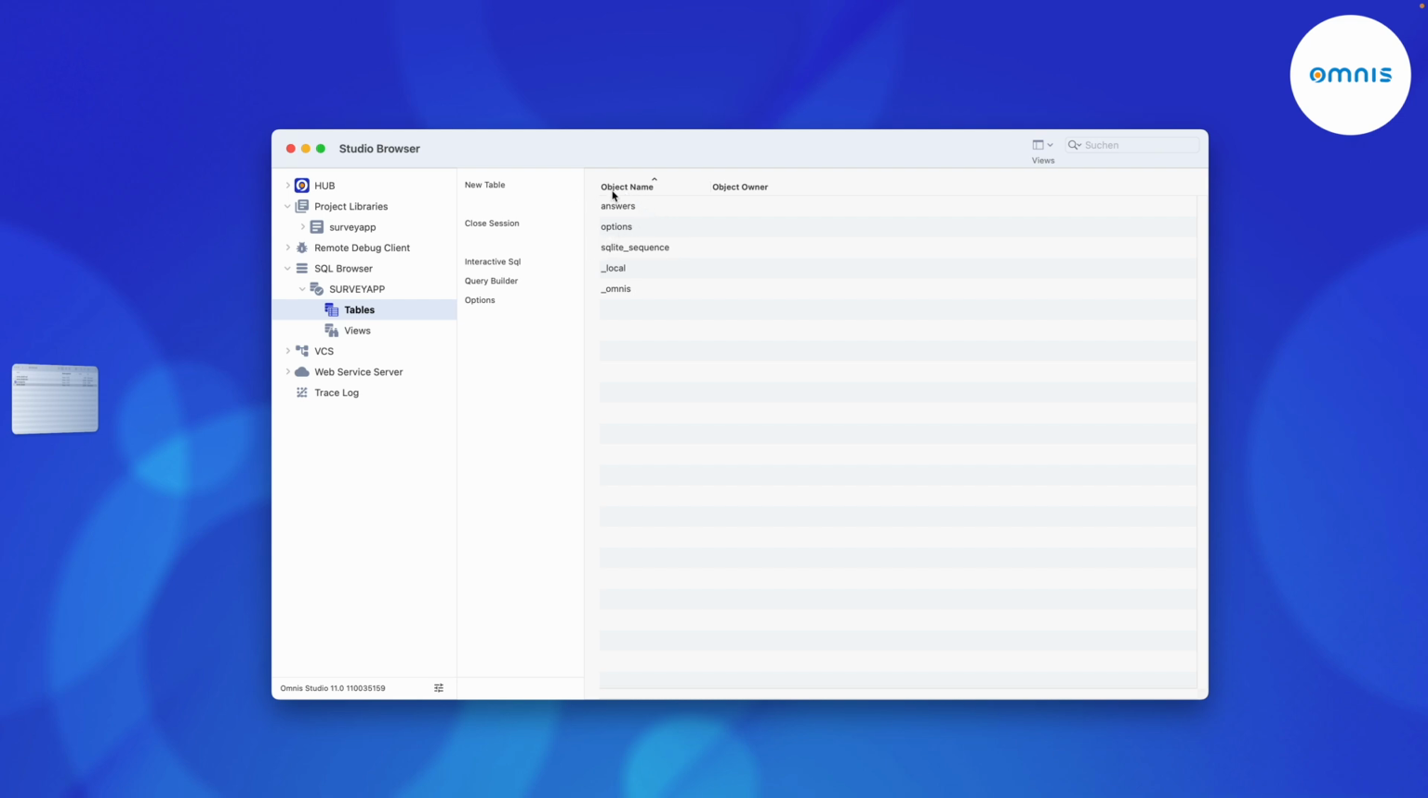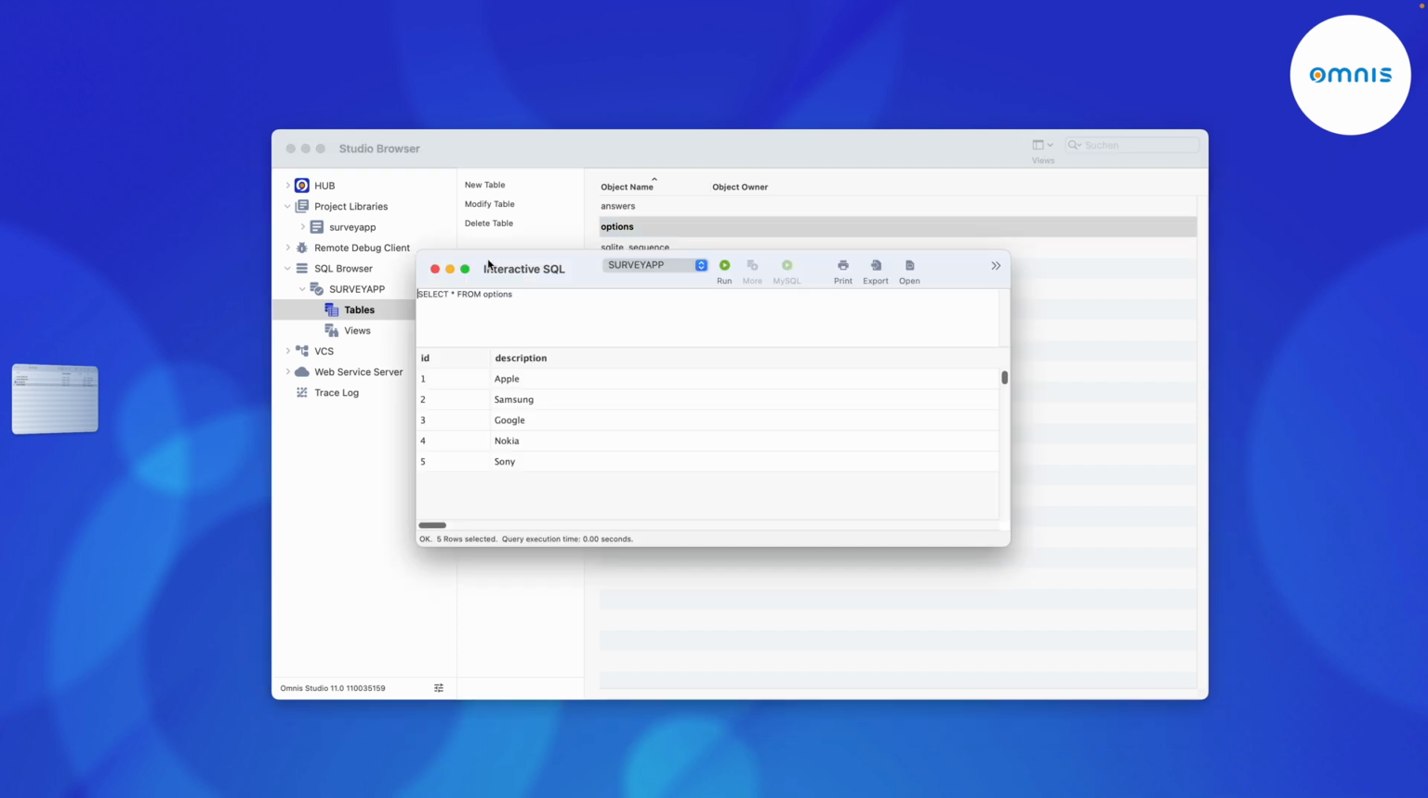Okay. Next, I open the session I just created, and then go to Tables, and here I see directly that there are two tables in the database that have not been generated automatically, and these are the Answers table and the Options table. Let's take a look at the data in the Options table. Wonderful. There are already five records stored in this table.